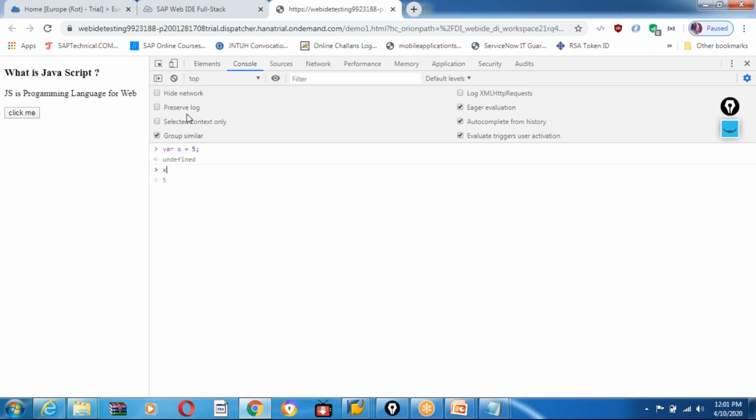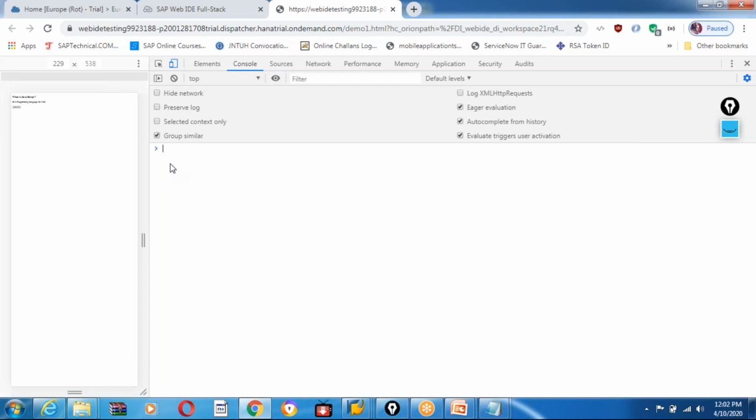Let's take an example. Clear the console. Maybe I can take typeof x. What is the type of x? See, guys, it is giving me number. Automatically, it's giving me a number. So x equal to 5, and the type of x is assigned as a number.